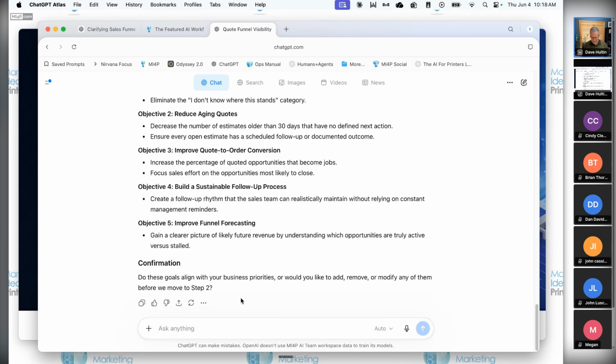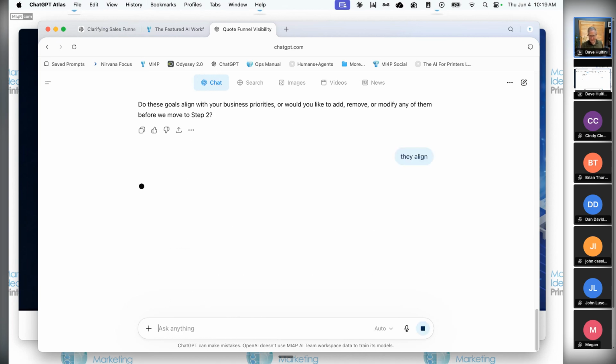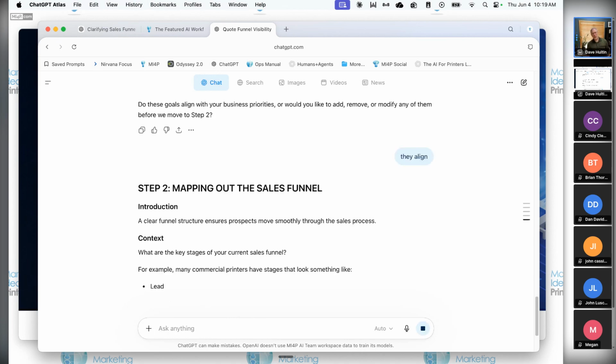So do these goals align with your business priorities? If they don't, tell AI what doesn't align. If they do, then we can say we're good. So for me, I'm going to say they align, but if they need to be changed, this is your opportunity. Those are the 2 things I wanted you to see, the summary and working through each step with AI.